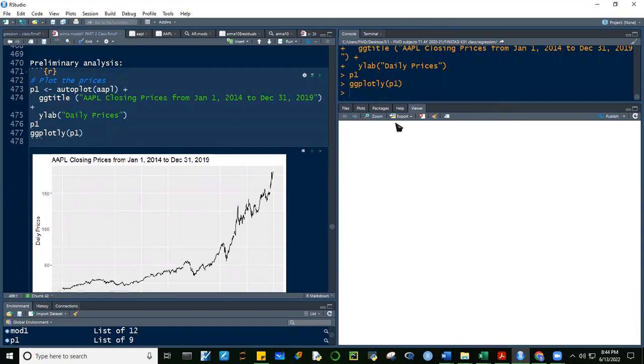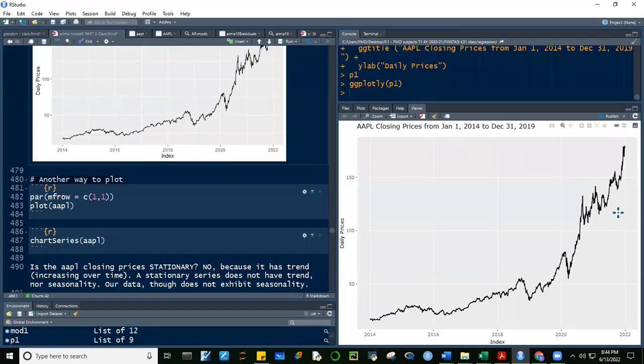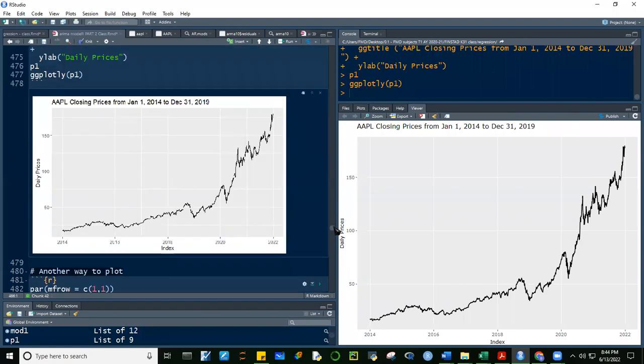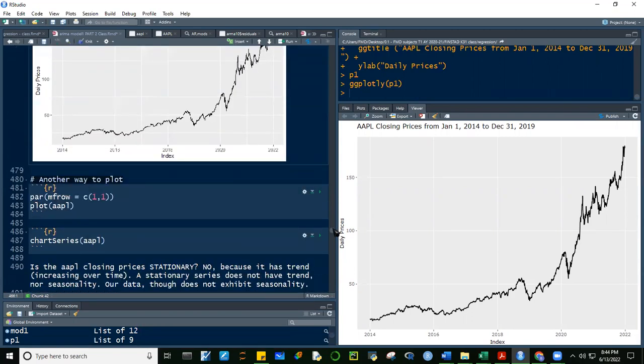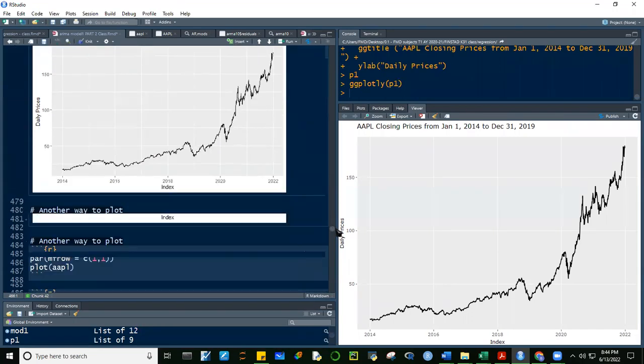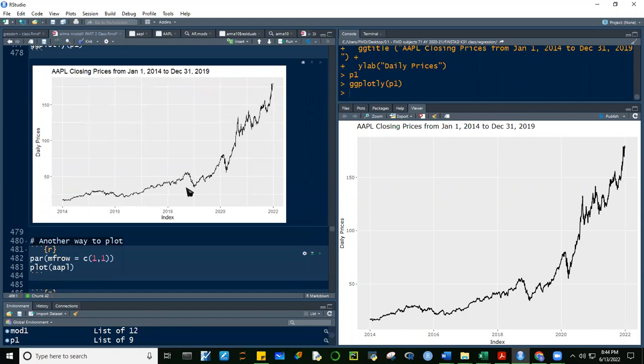Plotly hasn't plotted yet. Okay, there. We plotted two here, guys. I should have done it one at a time. So this is our P1 using ggplot with autoplot. Definitely, guys, we can clearly see that Apple is not stationary.